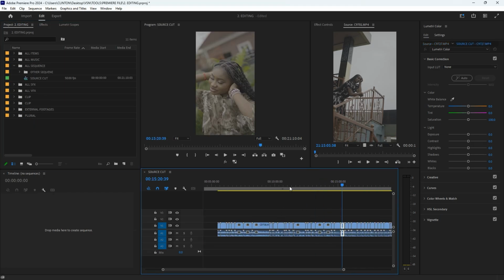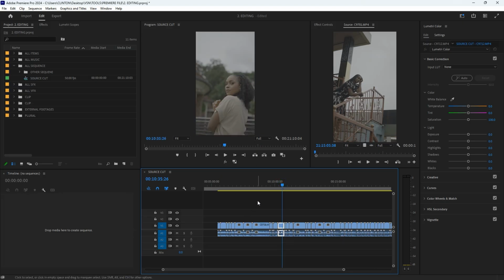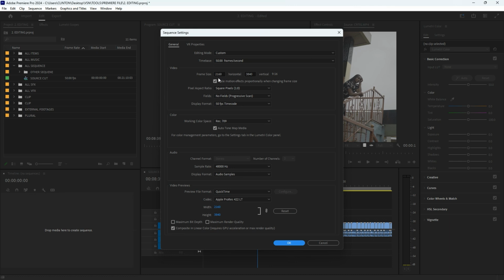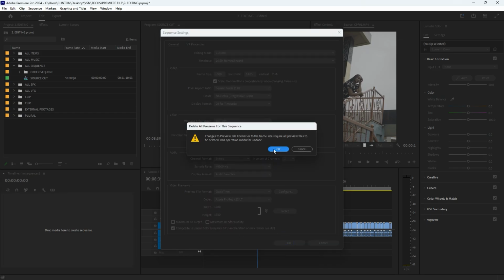All right, before we start editing, let's review our sequence settings because I know that some things might not be right. First of all, select the sequence you want to change the settings of. Then go to sequence settings. Then okay, you can see we shot 4K, 2160 by 3840. So let's reduce this one to 1080 by 1920. Then let's reduce the frame rate from 50 frames per second to 25 frames per second, and ensure that auto tune map media is selected. Let's go ahead and hit OK. We've not made any changes yet, so okay.